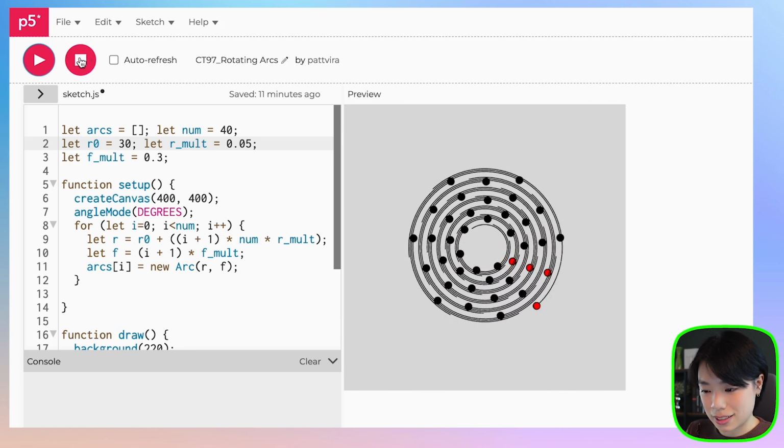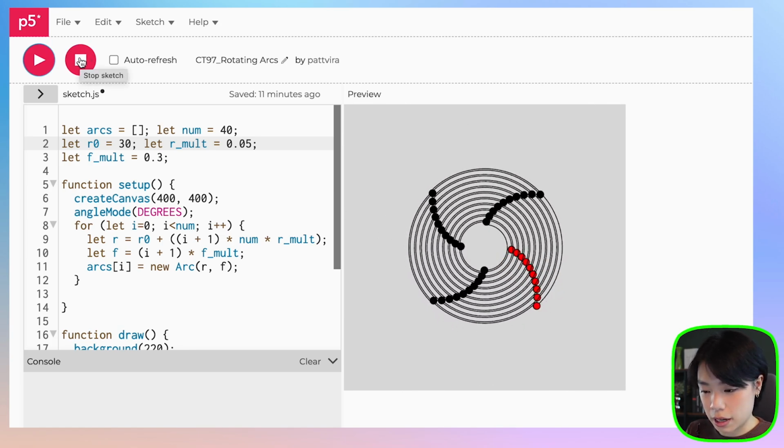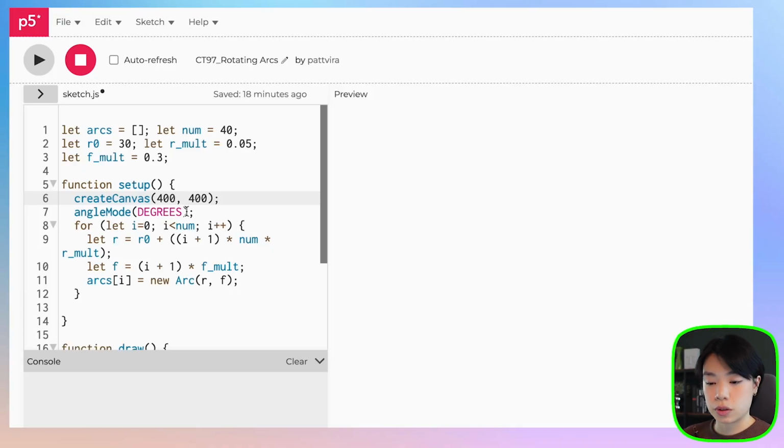All right. And that hurts my eyes a bit. Now comes the final touches. Let's make it pretty. First, I want to change the width from 400 to 600. Let's make the canvas a little bit bigger.